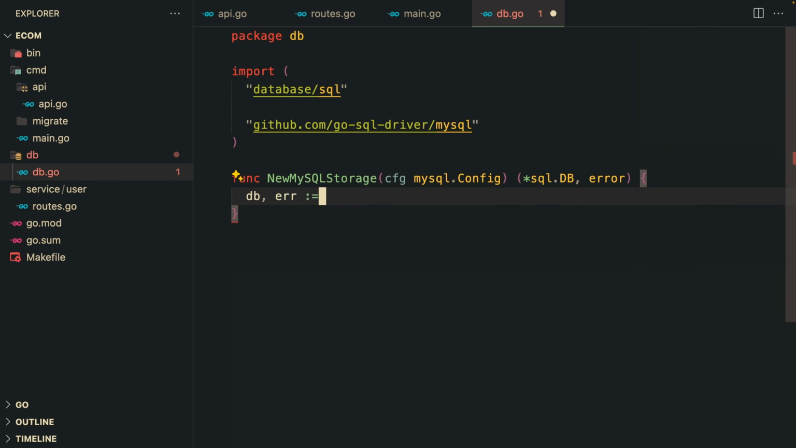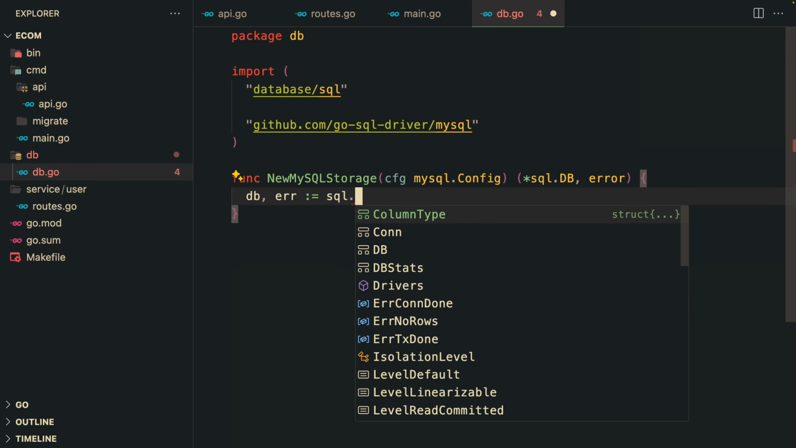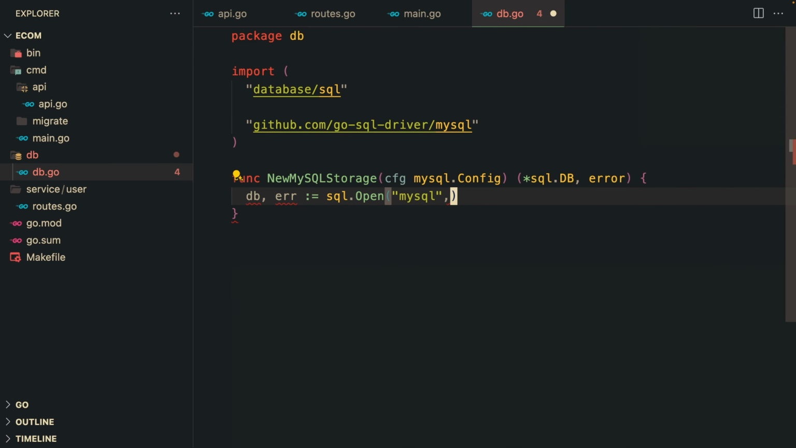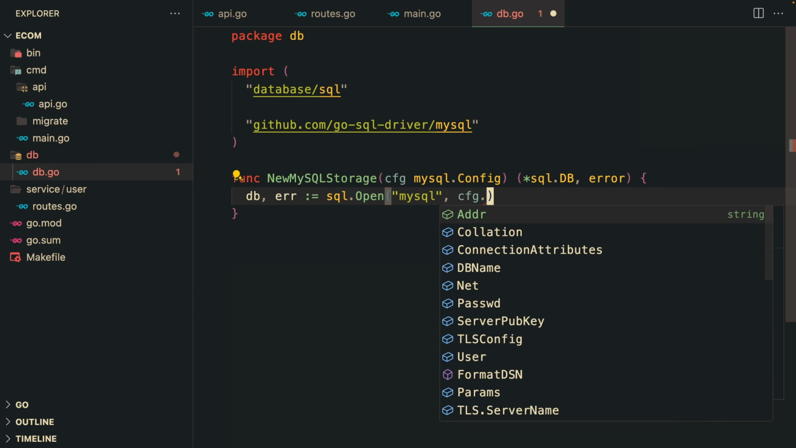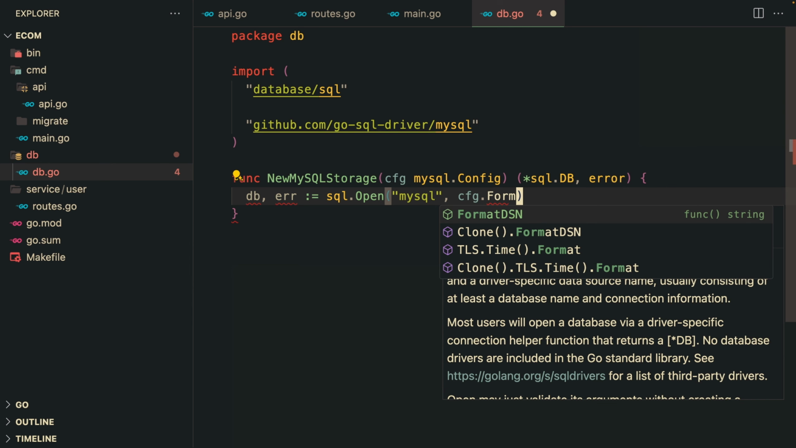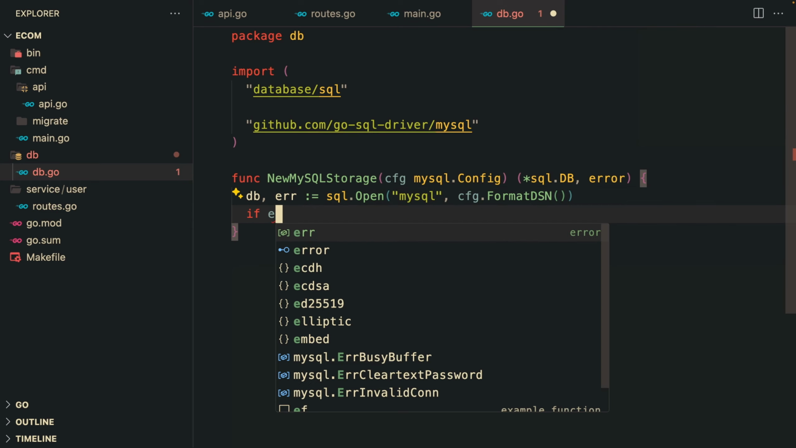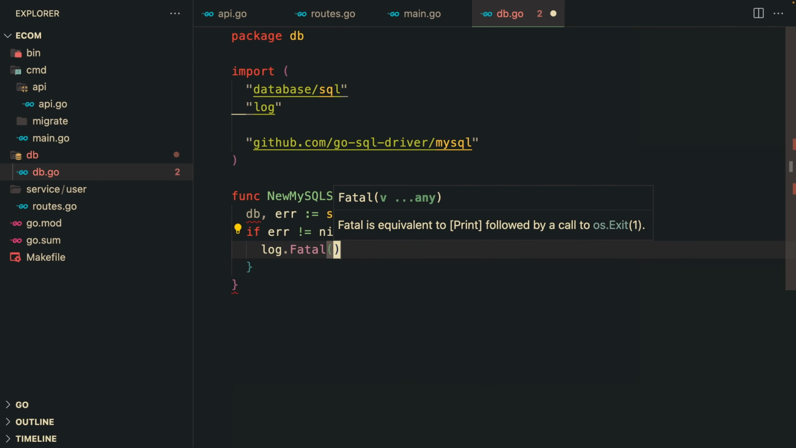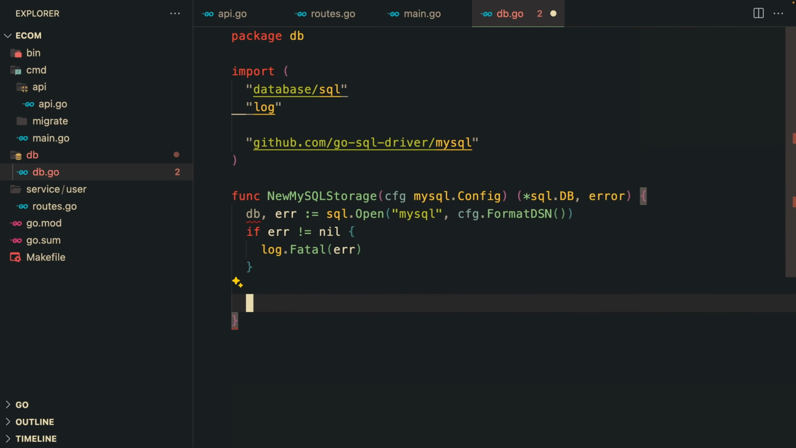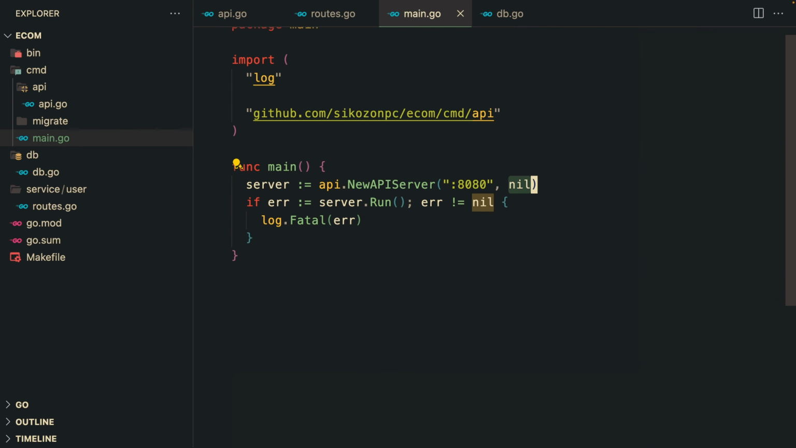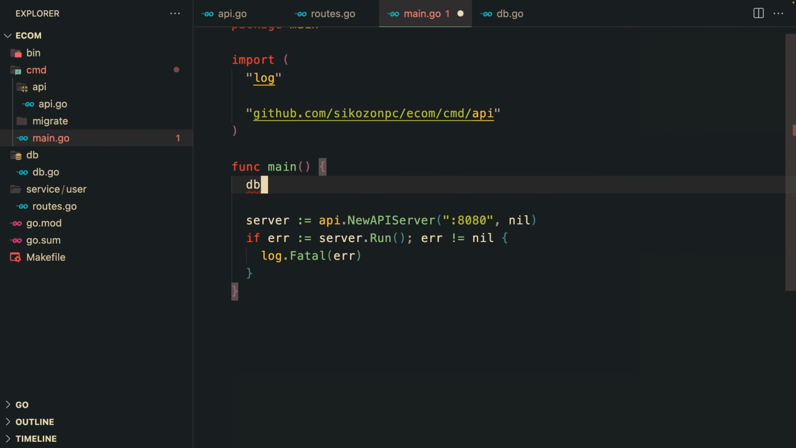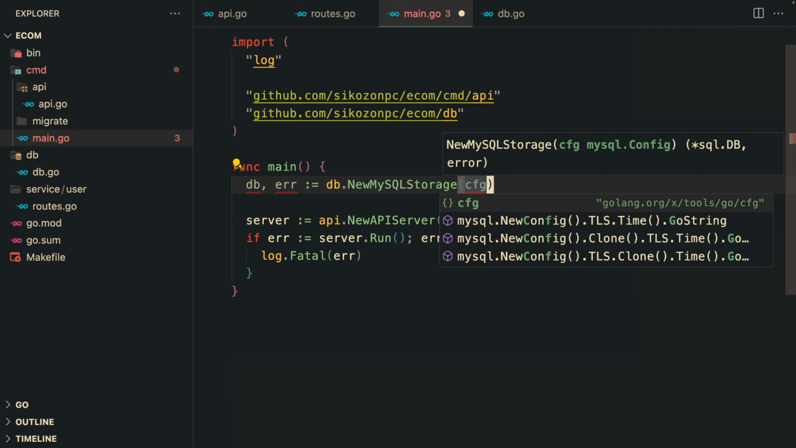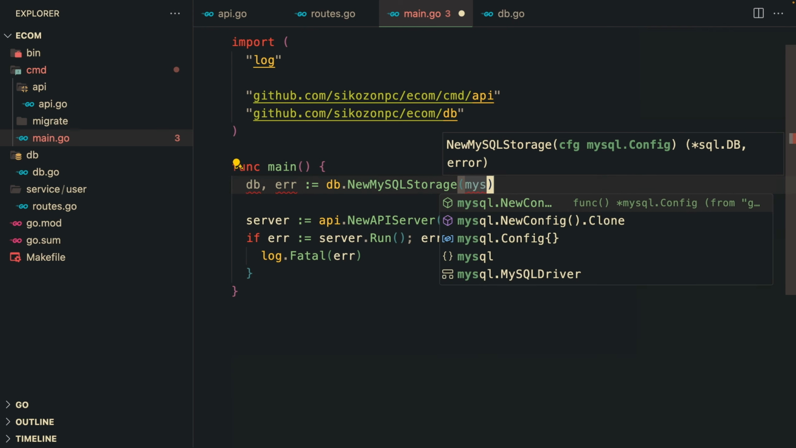Here we have the database connection that we need to open. And it's going to be MySQL, of course. And here the configuration, let's just transform it to a DSN format. And then let's handle the error, where here basically we could just log.Fatal. If the database is not working, I mean, there's not much we can do. And we return the database and a nil error. So here on the main, what we can do is get the database from db.NewMySQLStorage. And here we pass in a configuration. So let's go ahead and create one.